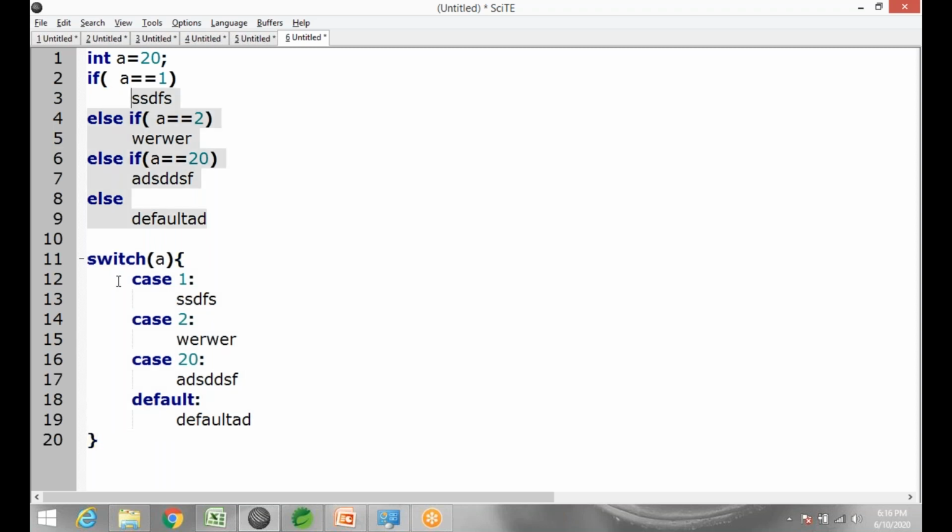Okay, now the syntax goes like this: switch, and in the parenthesis you pass the variable, whatever variable you're looking for, whatever variable you're comparing. You're comparing the variable a for values 1, 2, 20, and so on. That's the syntax for switch. Here you write what you're looking for: value 1, value 2, value 20, and finally there is something called default.